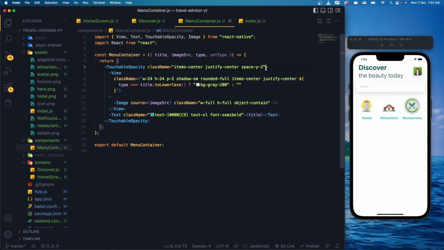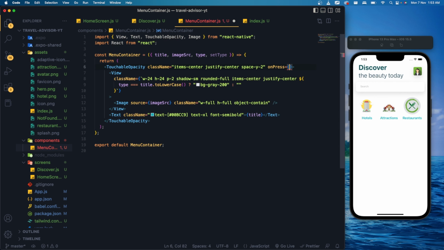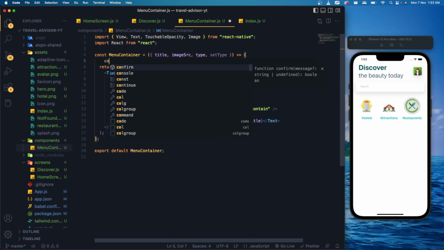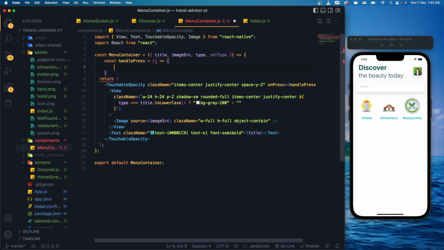So basically we need to add an onPress event over here. So on press, I'm going to call a method called handlePress. So let's copy this and create that method over here. const handlePress equals an arrow function. And here I'm just going to say setType.